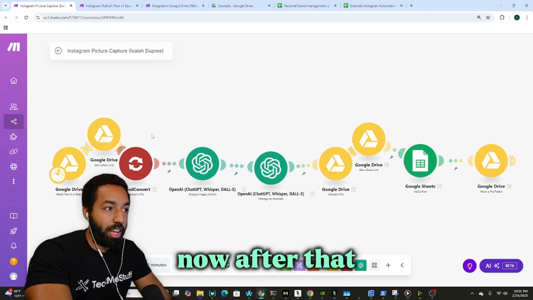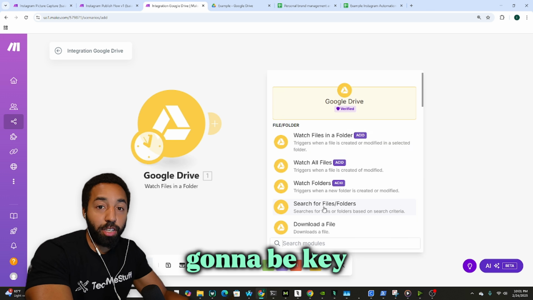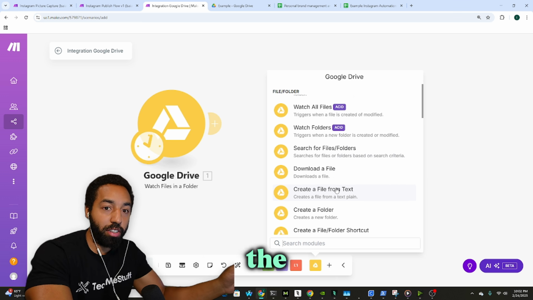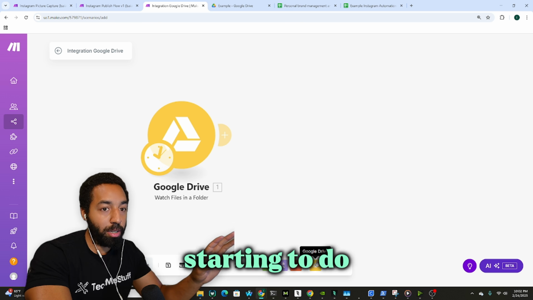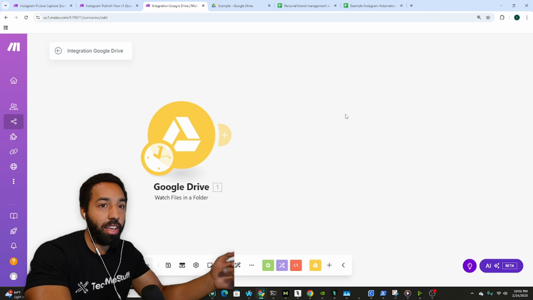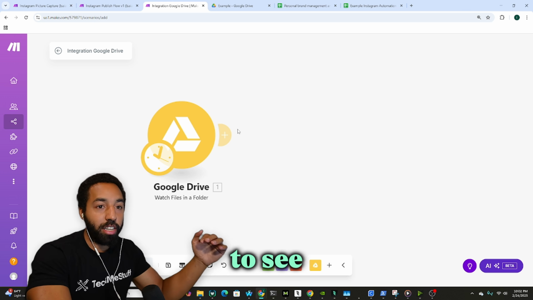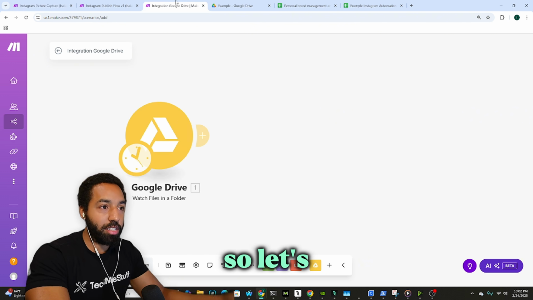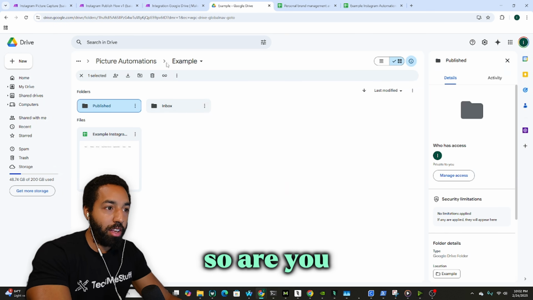Okay, now after that, we got get a share link, and this is going to be key for an example. So not all the outputs from this module are available to you right now to set this up, so we're gonna have to do a test. But once you've done that initial thing and got the example picture loaded, you'll be able to see the thing that you need to create a get share link. So let's try to test this right now.